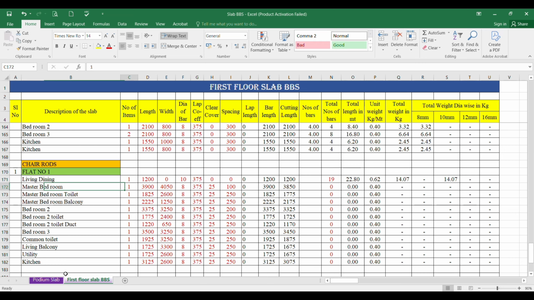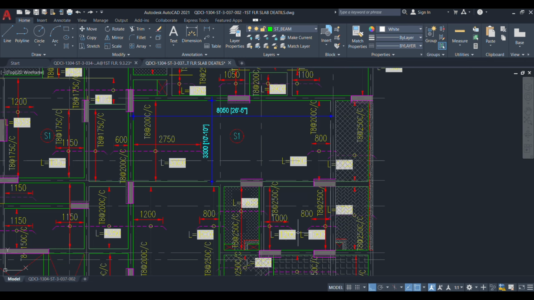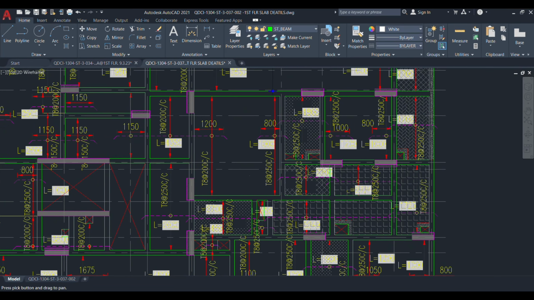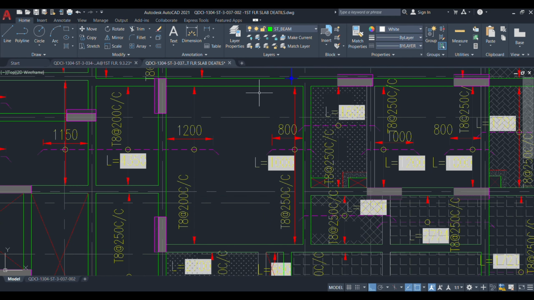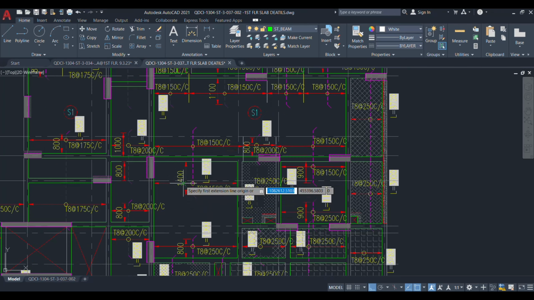Then come to the bedroom. How many chairs are required for the bedroom, meaning the master bedroom? You see here also, this direction from here to here is around 3.5 meter, meaning some 3 chair rods we have to put over here. And whatever top rod is projected over here in this direction is almost 1400 mm. So 1400 mm means we can put one chair rod over here in one line.